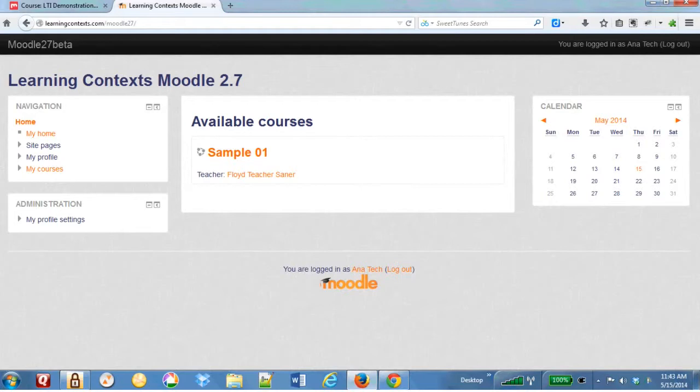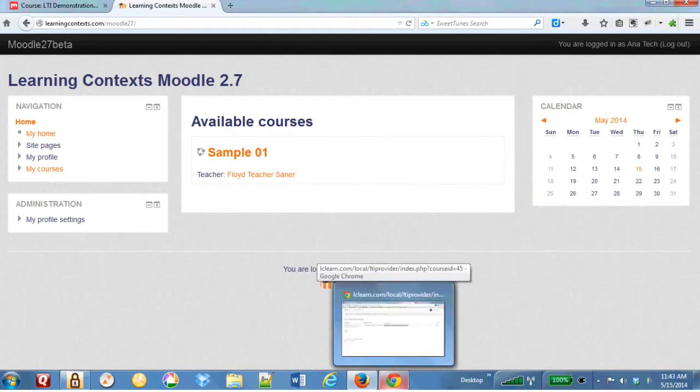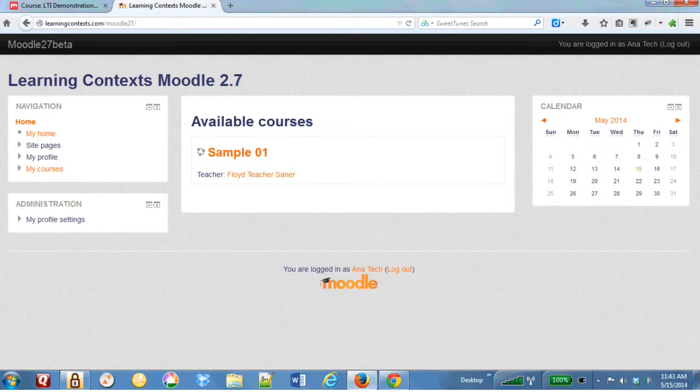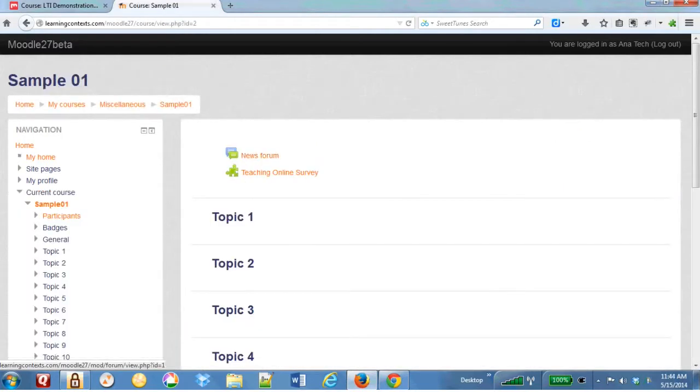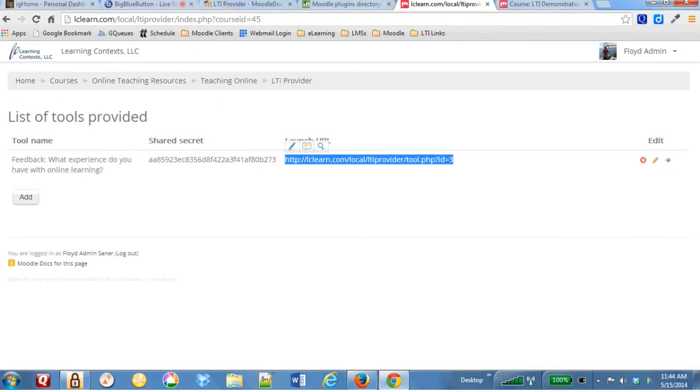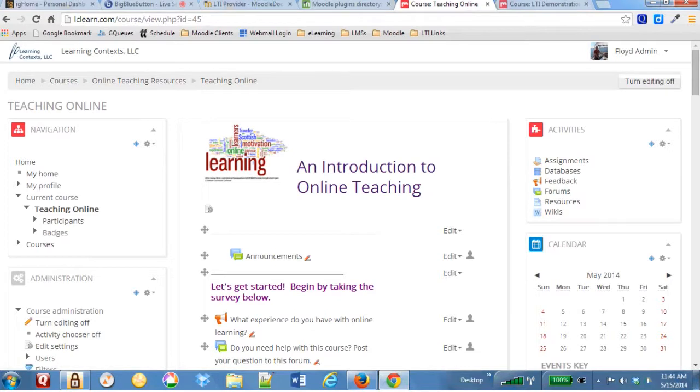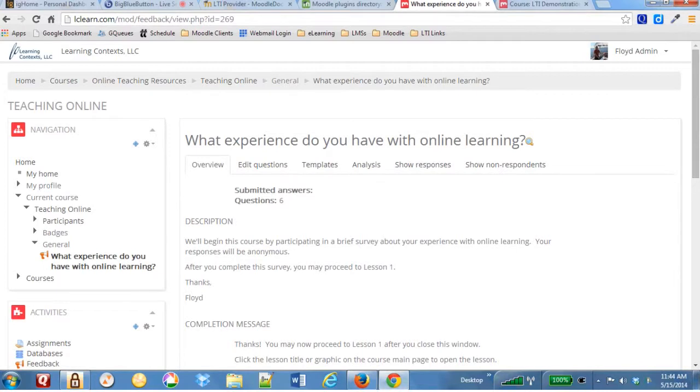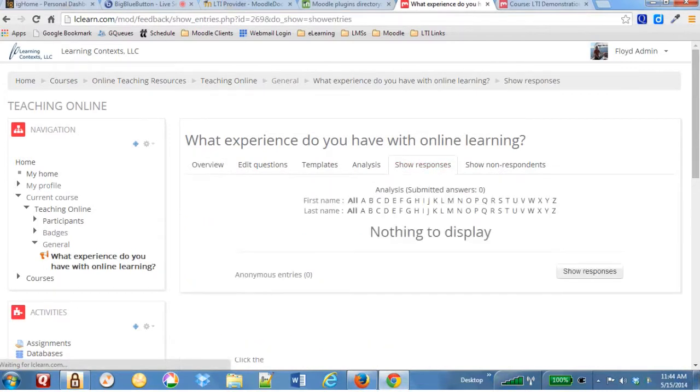Now, I am going to jump over to the other course. I'll try and be very clear about where I am, and the two courses look different. So this is the tool consumer course, logged in by Anatech. You can see Anatech up here at the top. I'm now jumping over to my other browser, and this is my Teaching Online course on a Moodle 2.6 server. I want to show you here, I'm jumping into this survey and show responses, and there are no responses. Okay.